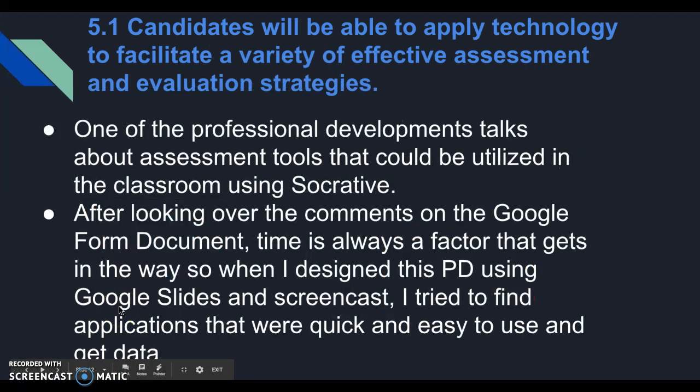The next one, the third one, is 5.1. Candidates will be able to apply technology to facilitate a variety of effective assessment and evaluation strategies. One of the professional developments talks about assessment tools that can be utilized in the classroom using Socrative. After looking at the comments on the Google Forms, time is always a factor that gets in the way.